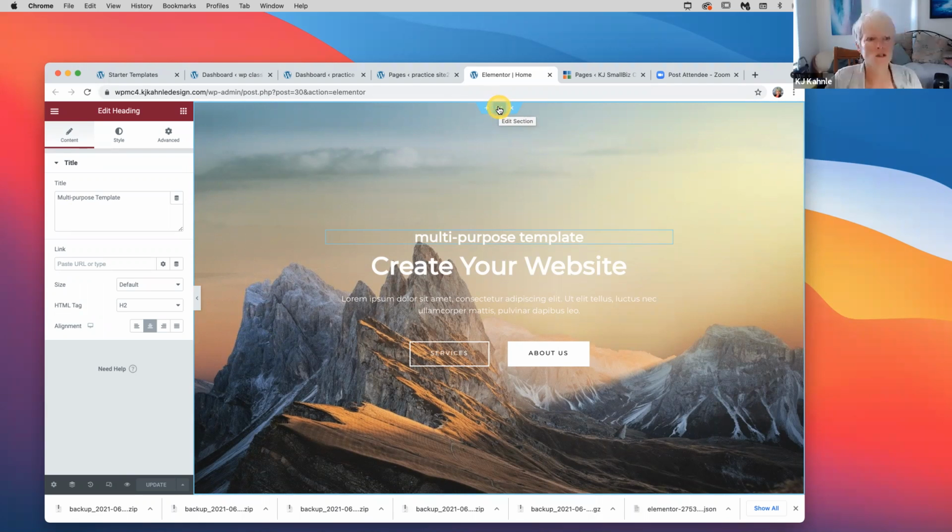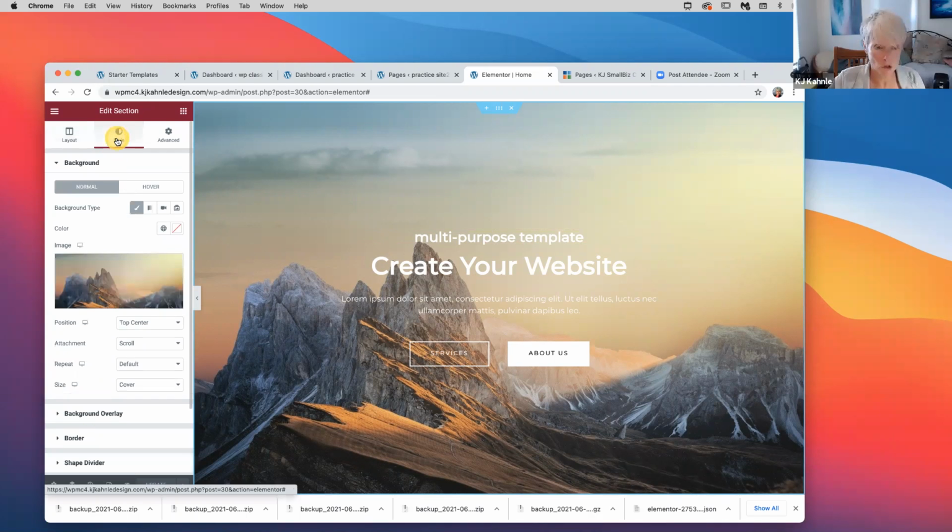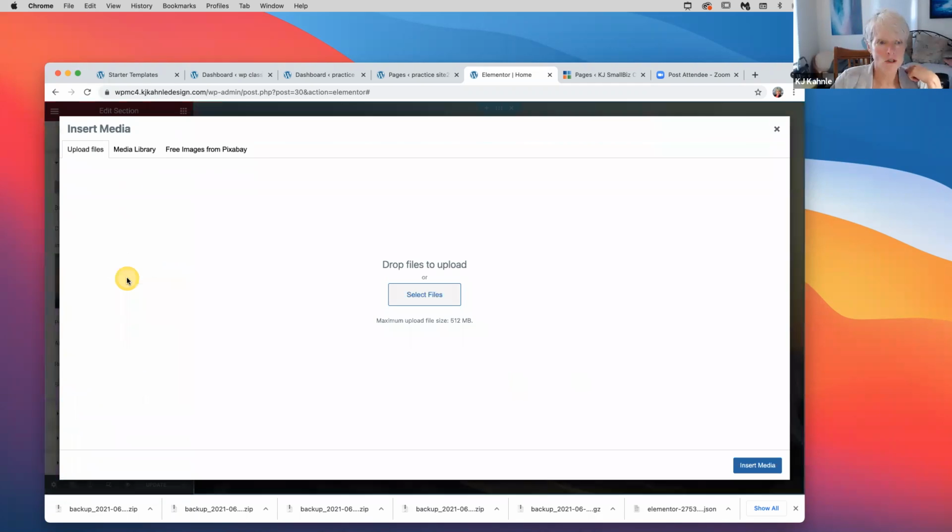So let's just go ahead and do that. I'm going to click edit section and it says, oh, let's edit this section. The layout is kind of the structure of the thing, the way it looks. The style is what we want to change because we want to put a new picture in there. So we click on style and then go down to the image that's here. If we just click on this image, it has opened up a pop-up that says insert media.